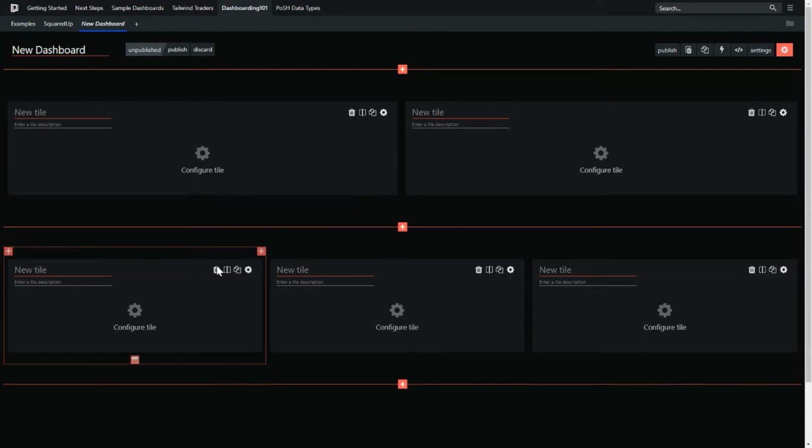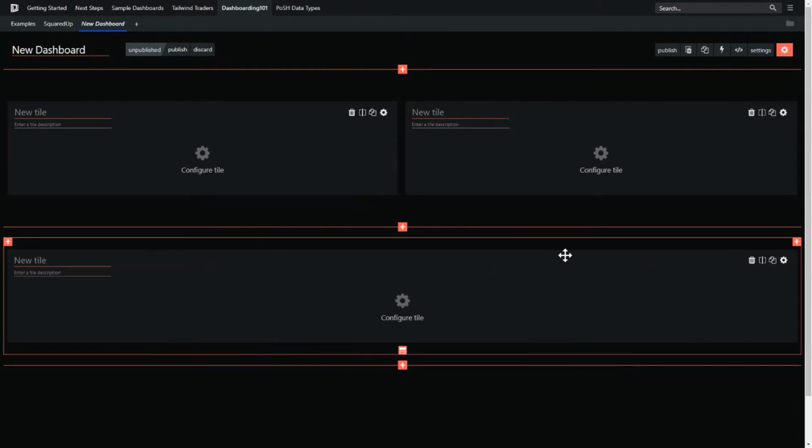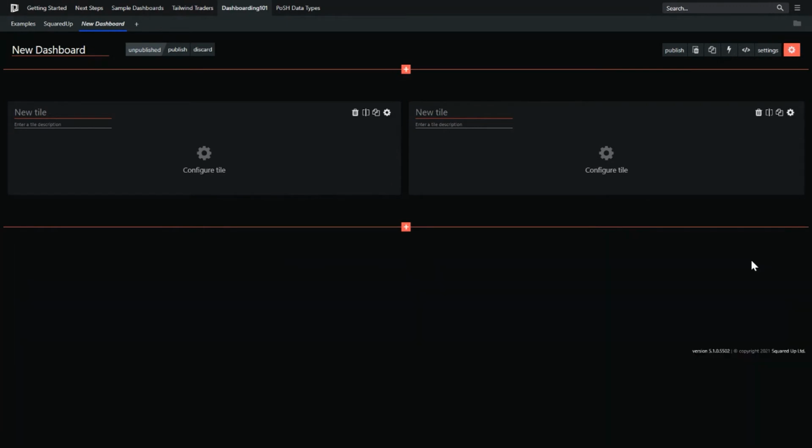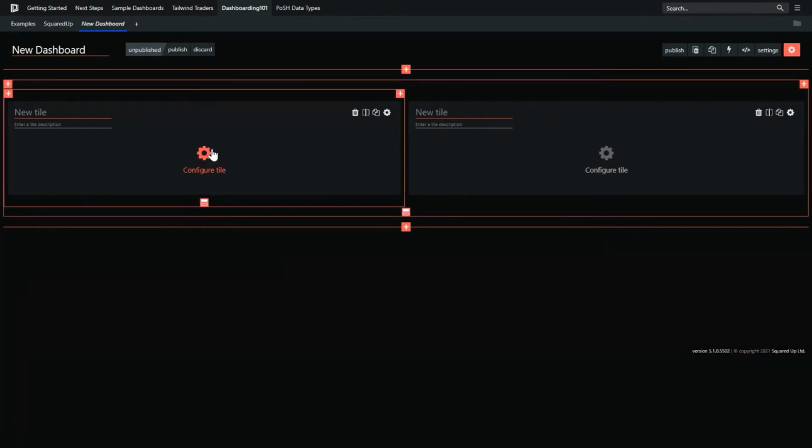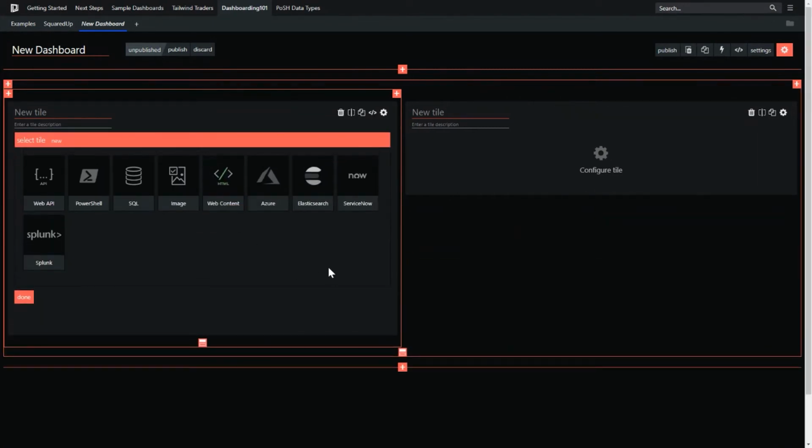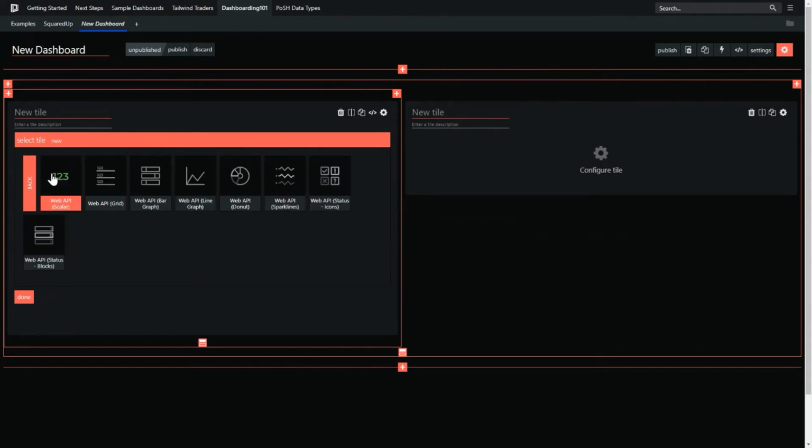But let's actually look at adding some of the tiles that we're looking at during the slides. First of all, I want to show you an example of one of the new status tiles. With this example, I'm going to use one of our sample APIs from my API Explorer. So if I hit configure tile over here, you can see the different tile options I've got available here. And in this case, I want to select my web API tile. You see this little orange plus icon appear. That means there's more visualizations underneath.